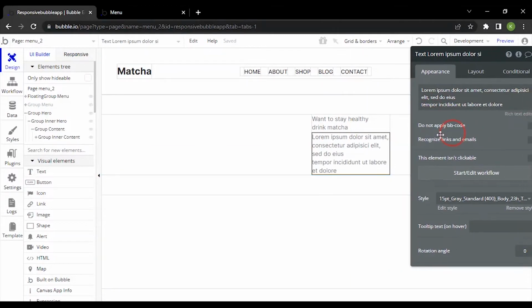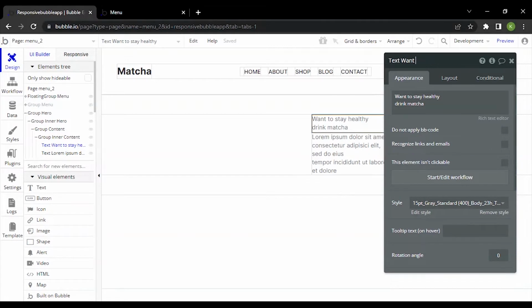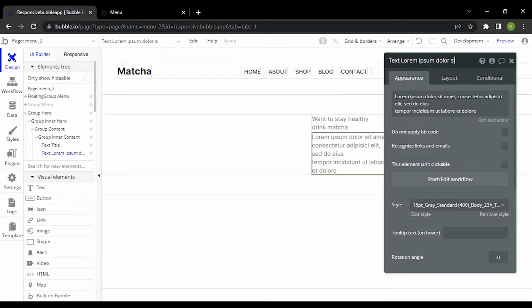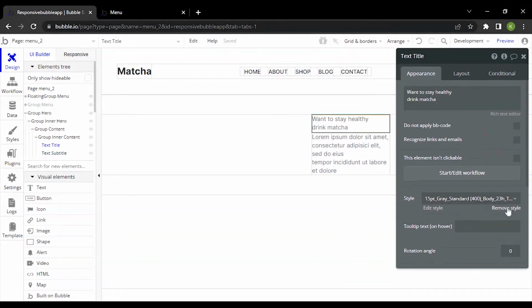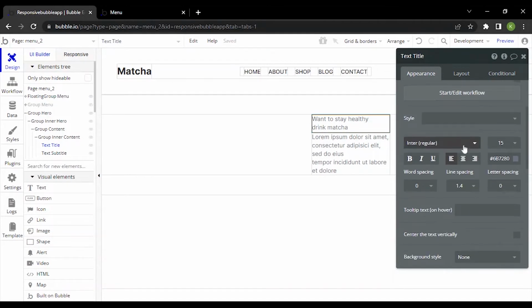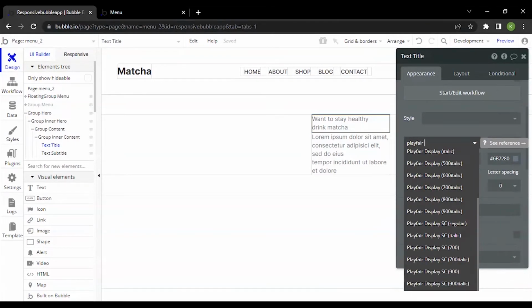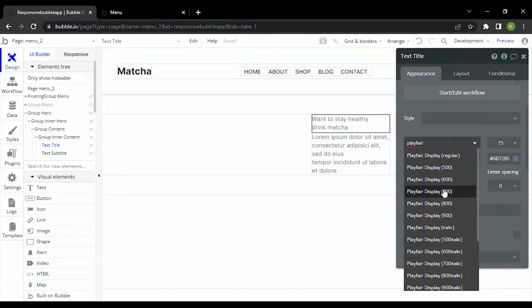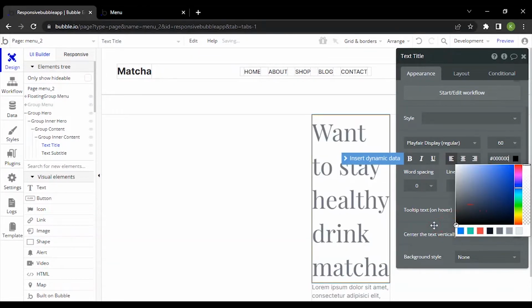So that is there. Now let's do some styling to it. I'm going to rename this to text title, and text subtitle. Okay. As for the title, I'm going to remove the default style provided. I'm going to add in another font of choice, Playfair Regular, yes. And let's do a 60 with black font.